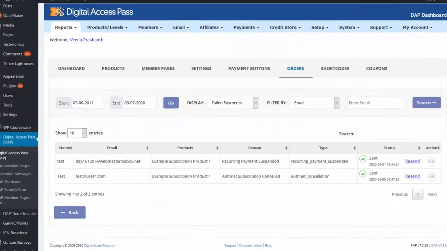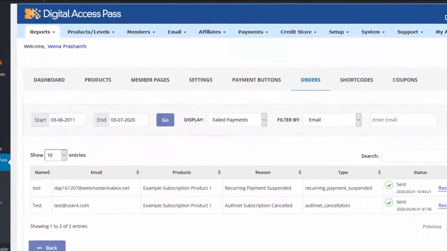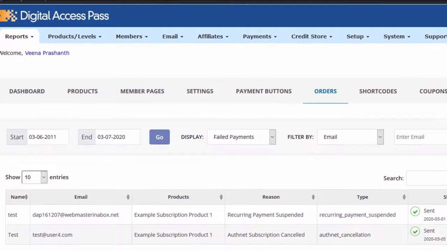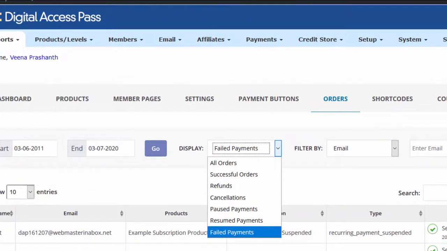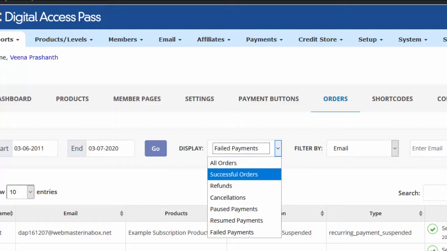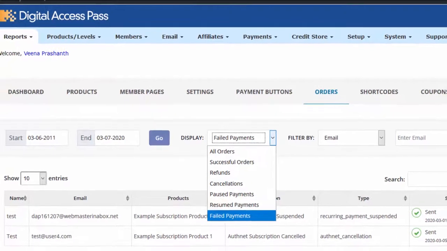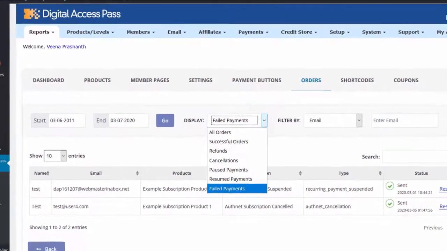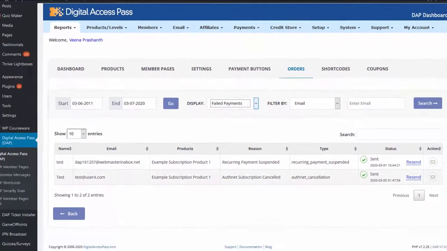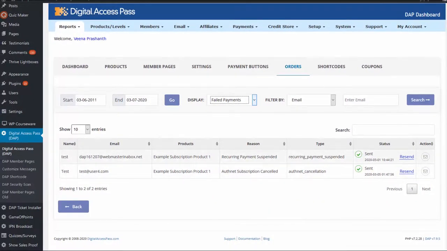So log into your DAP dashboard and click on Orders here. It will bring you to a page like this where you will find all of your payment orders. You will be able to filter your orders by successful orders, refunds, cancellations, paused payments, resumed payments, and failed payments. If you click on failed payments, it will show you a list of all the failed payments from different payment processors.